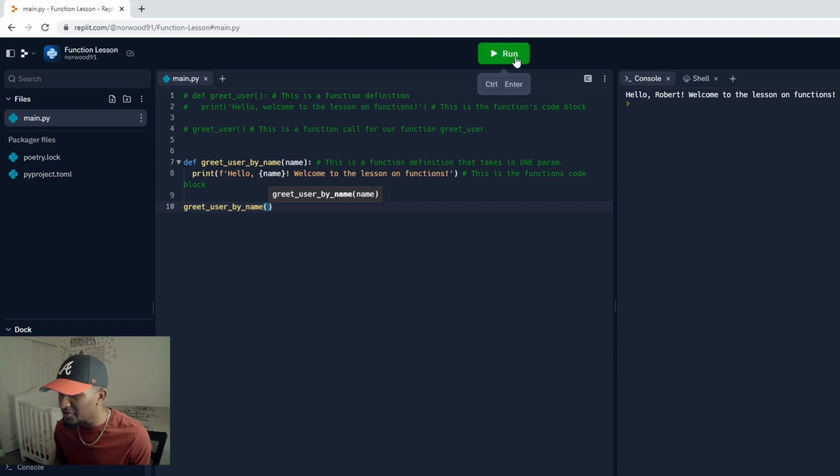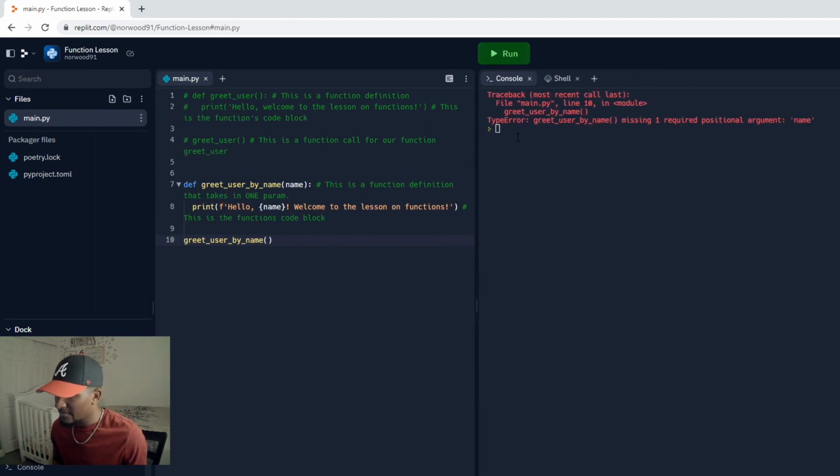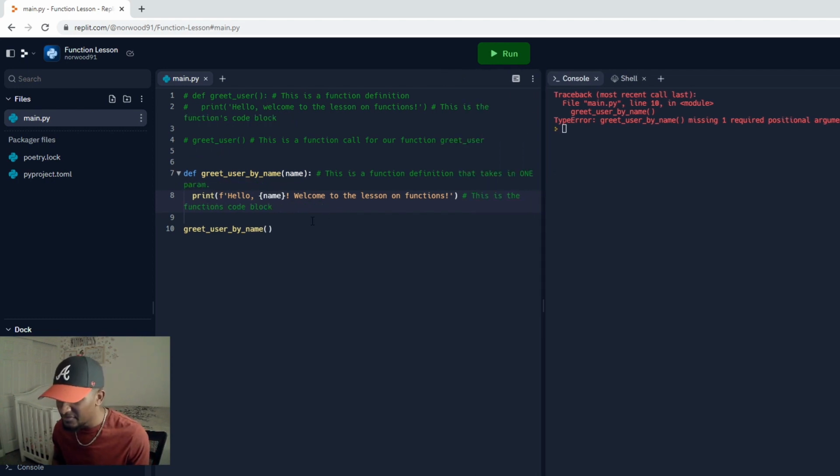And I'm going to go ahead and show you the type of error we're going to get by not putting anything in the parentheses, okay? So as you can see, we get a type error. It says greet user by name is missing one required positional argument, name. Okay, and that is referring to this placeholder of name right here in the function definition in line 7. So to get rid of that error, all you have to do is pass through a value that you want to replace the placeholder with.